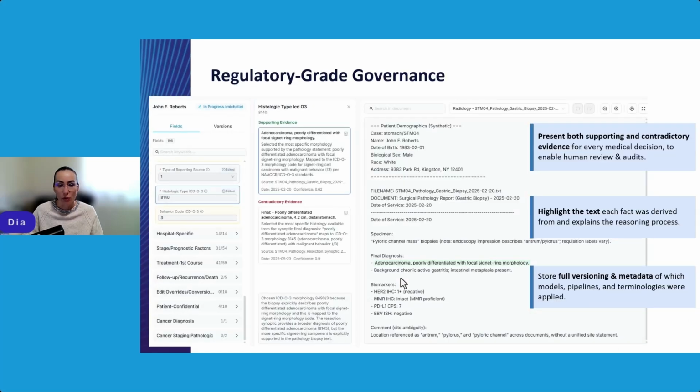The governance interface is one of the most important features in the platform. It is often not fully appreciated until a team goes through an audit or prepares a regulatory submission, and then it becomes essential. For every abstracted field, the platform shows both the supporting evidence and the contradictory evidence from the source record. This makes the AI's reasoning visible and understandable to human reviewers and to external auditors. Every fact is linked back to the extracted text it came from, with the reasoning explained in plain language.